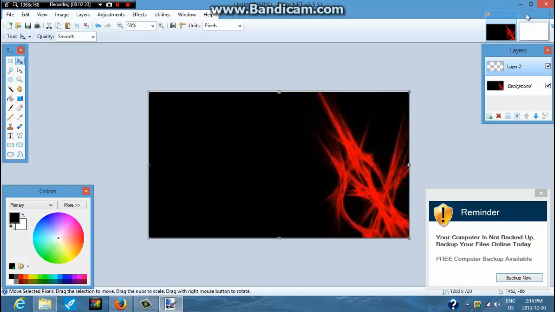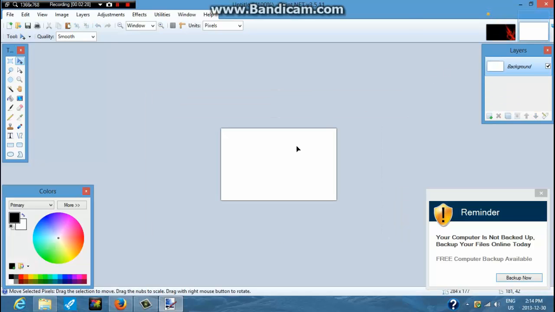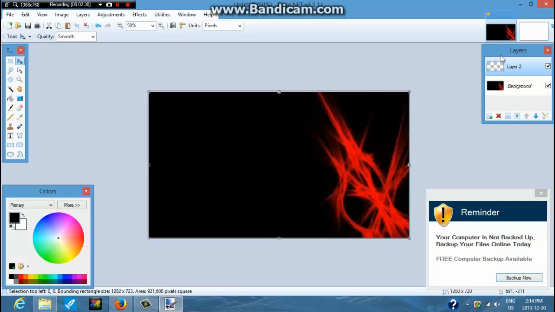Create another, just any size white image to the side of it. You can use any white image. You don't have to create a new one. You can go on Google and search up a white image. It doesn't really matter. Anything white will do.